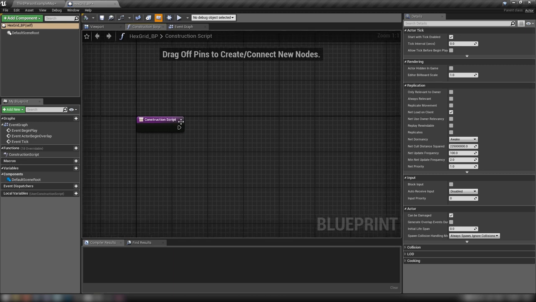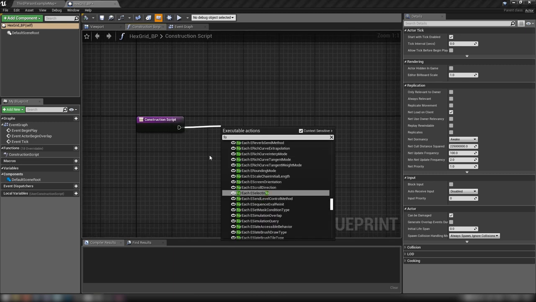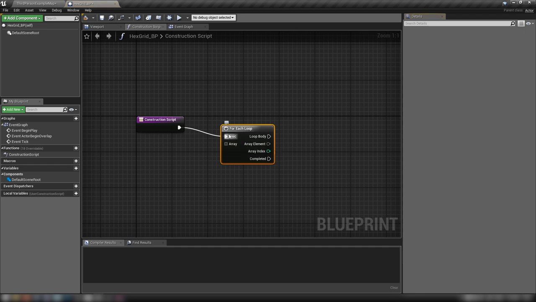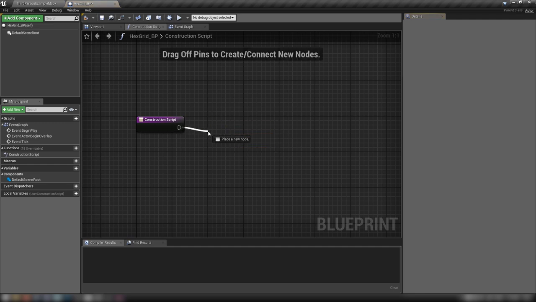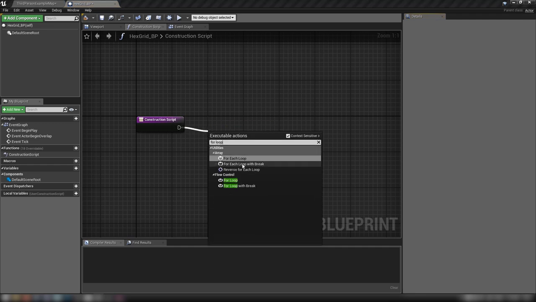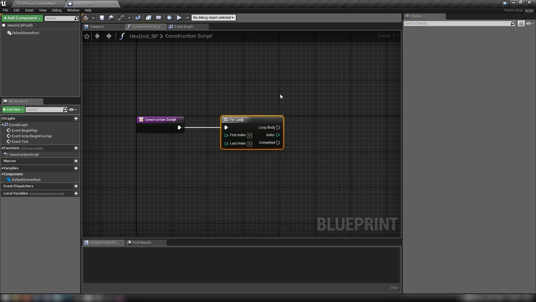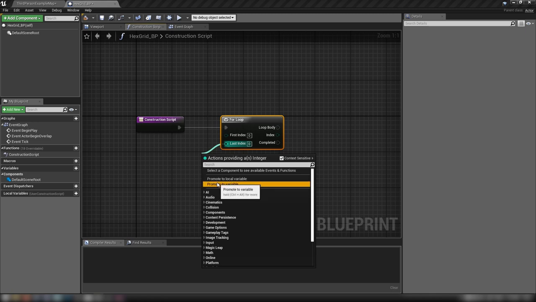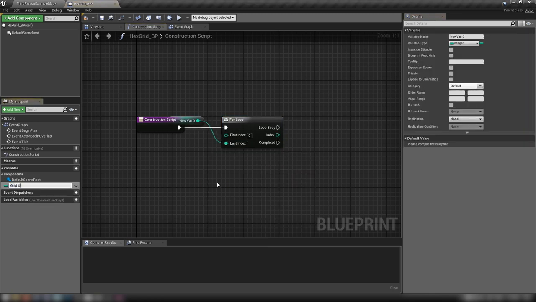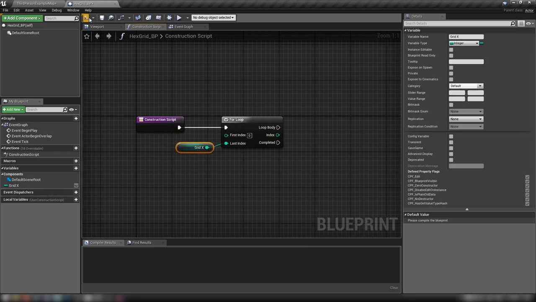Okay, so the way that we're going to do this is we're going to use a for loop. We're going to use a couple actually. Not a for each, we want just a for loop. There it is. And this will represent our x grid coordinates. So for our first index, we'll leave it at 0, so we start at the start of the first number, but our last index here we'll promote to a variable. We'll call it grid x. And we can set this to whatever we want. For now, we'll just compile, so I can set a default and set this to something like 10.